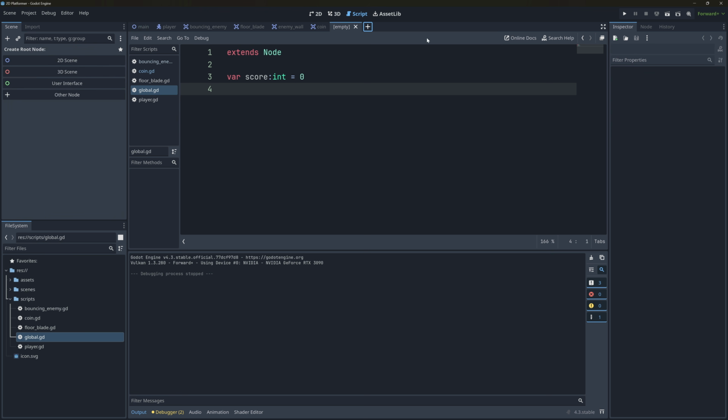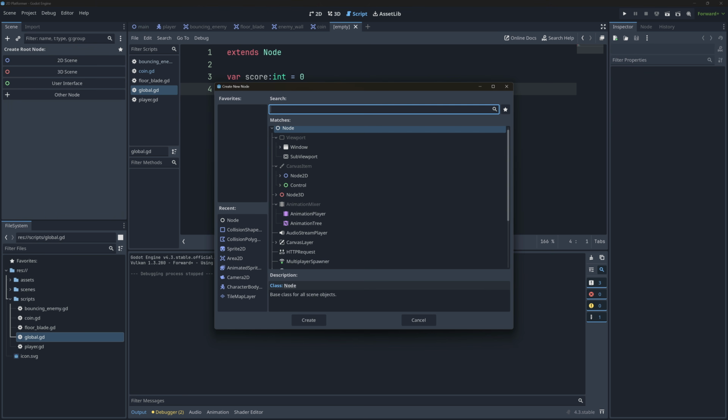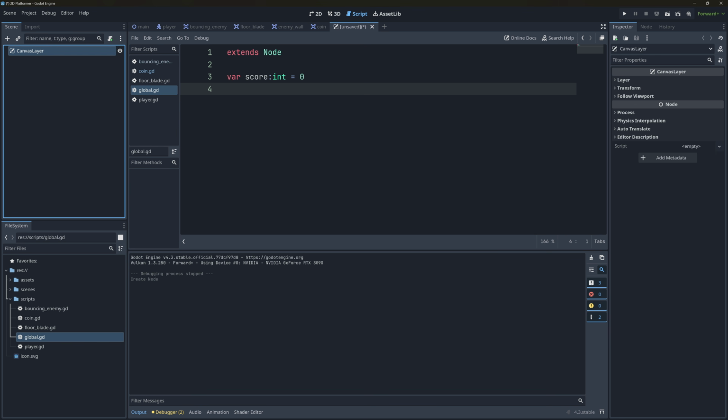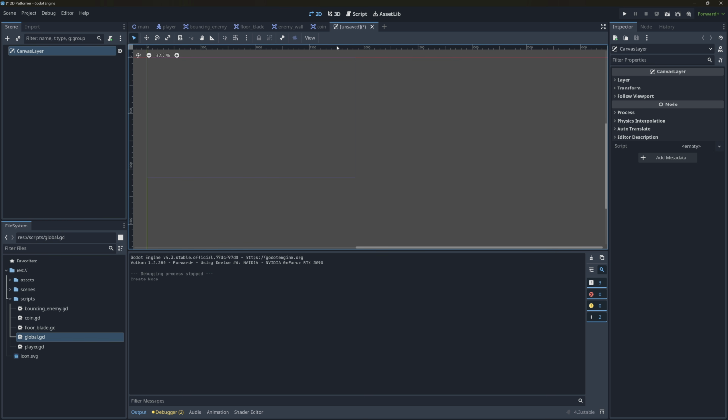So I'm going to make a new scene here. We'll start it off with a canvas layer. Now, canvas layers are kind of cool because when we have them on our scene, it'll always be the size of our scene. And it'll move along with our camera, regardless of where the camera is.